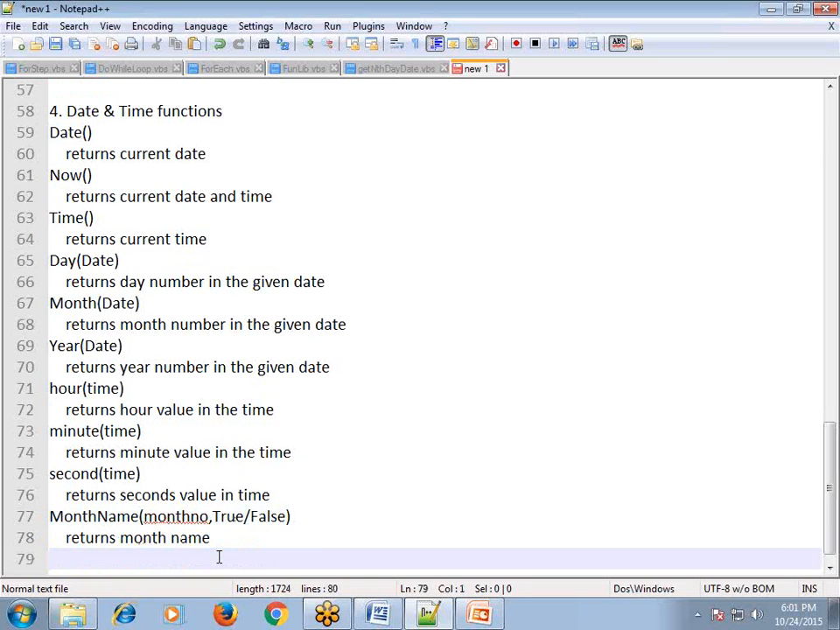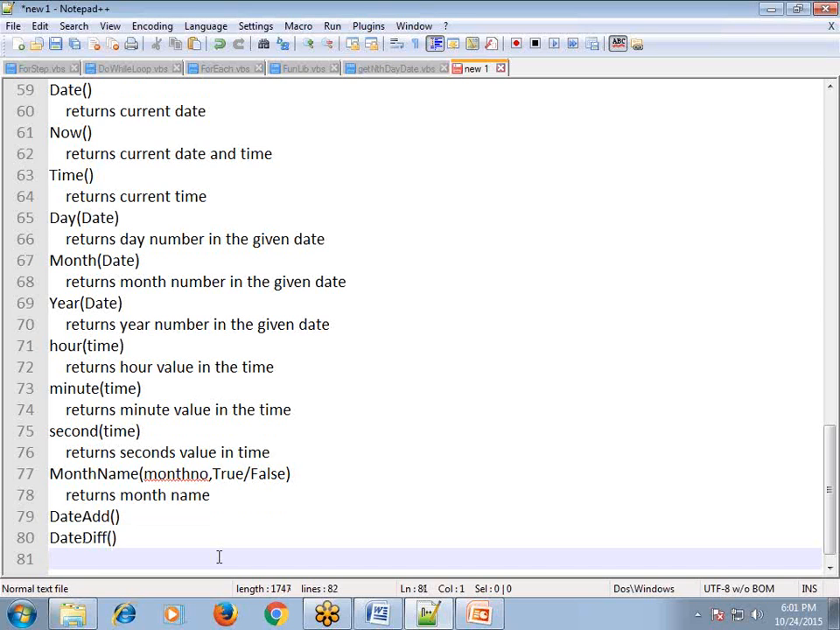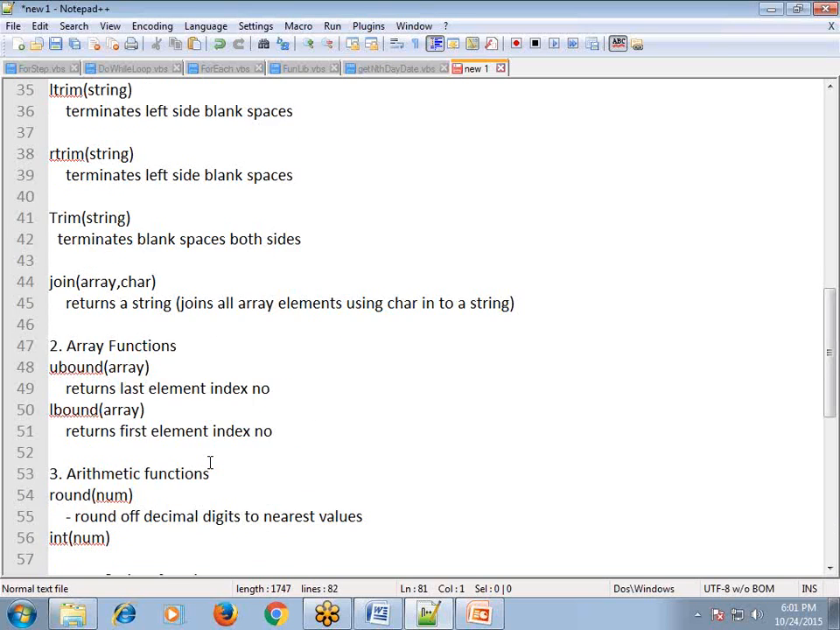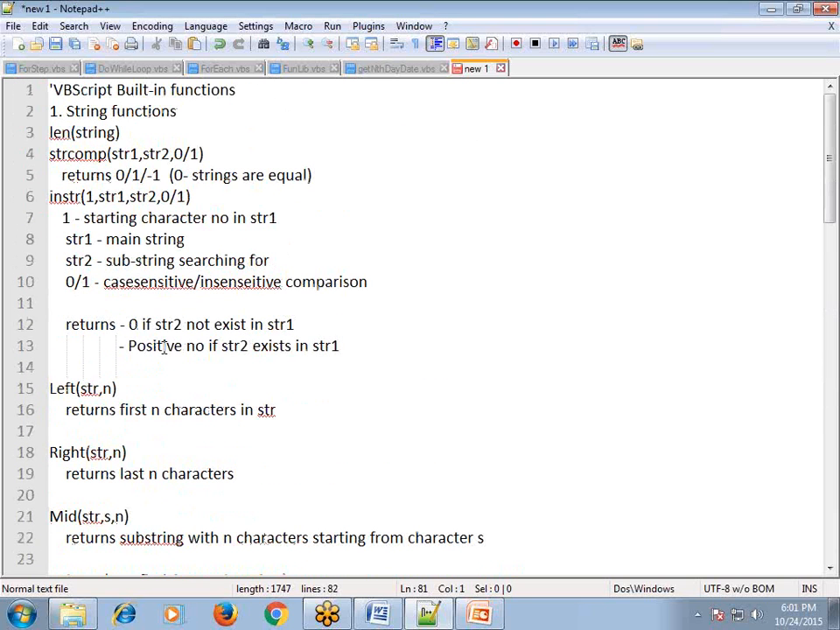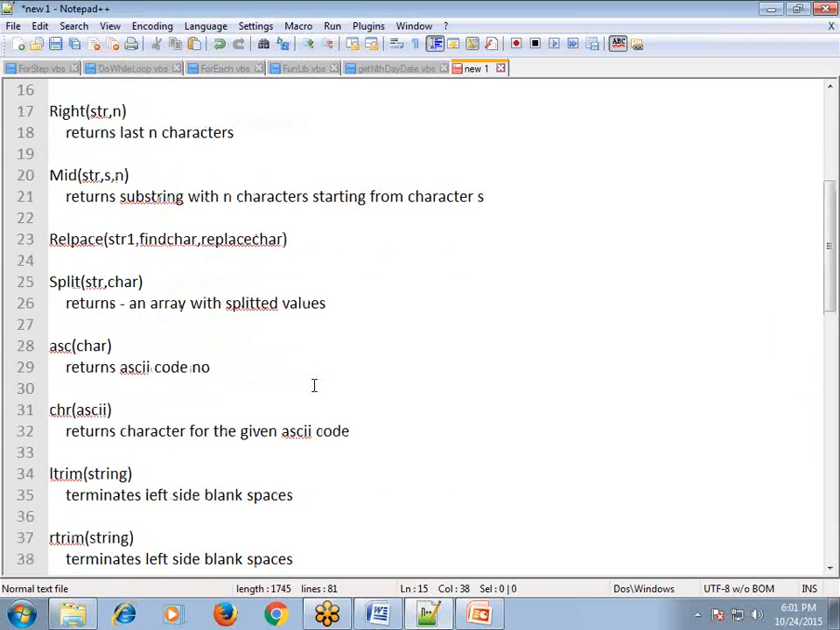Clear? So similarly date add, we can add to the current date a number of days or months or years or seconds or hours by using this date add function. And date difference, we can find a difference between two dates using this function. So okay, these are a few important date and time related functions that we will be using frequently. They are easy functions. If you practice one time, you could remember them forever. It is easy to remember and work with.